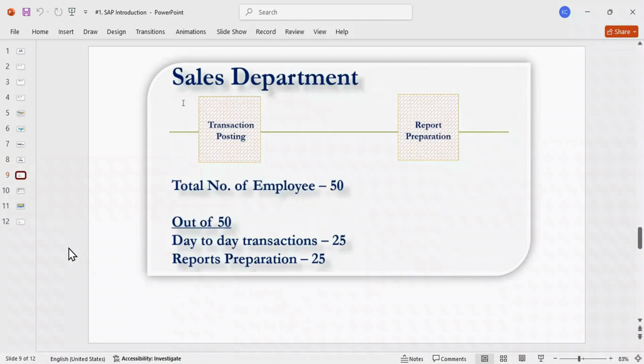Tata Motors is a big organization. Multiple transactions are taking place on a daily basis. So 25 people are involved in transaction posting and recording, because they're not using ERP or any software, so manually they have to record everything. They might be maintaining certain registers like a sales register, in which they have to record all the transactions. If any customer return is there, that also has to be recorded. Customer payments are there, that also has to be recorded. So multiple activities and transactions are taking place on a regular basis.